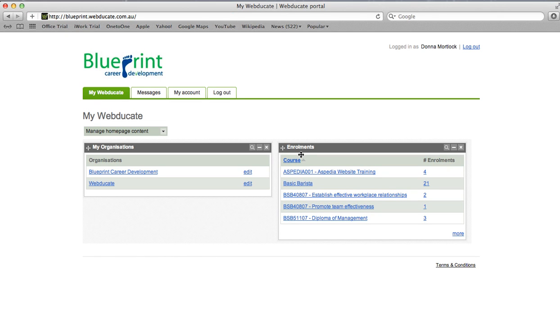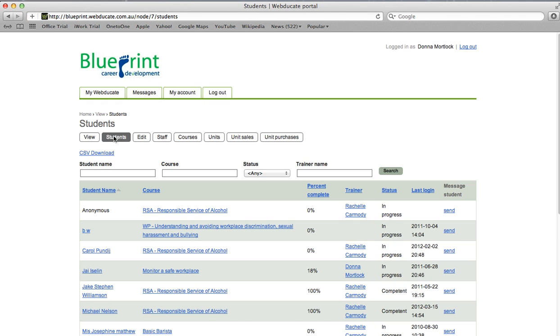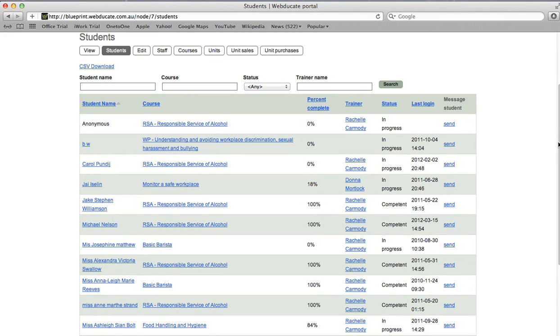Now, the next thing I'm just going to show you quickly is I'm going to go back into my organisations, because we have gone through most of these things, but there's always different ways of accessing information through Webducate depending on where you start. So in here I've got the view of the training organisation. I can also get a full view of all of the students that are enrolled and a snapshot of their name, the course, how far through or the percentage complete, who their trainer is, and I can see here that I've forgotten to allocate a trainer to one of these students, and I can see when the student last logged in. I can also send them a message, and I can of course filter out information.